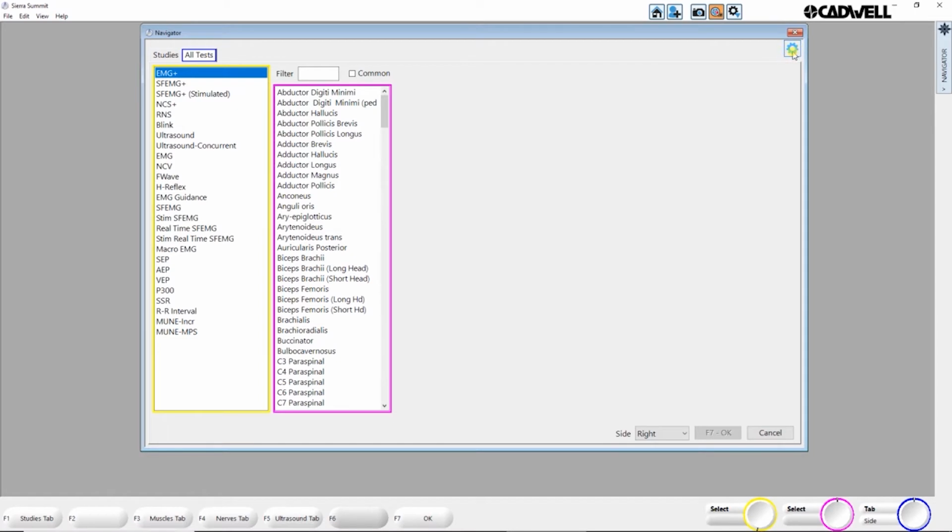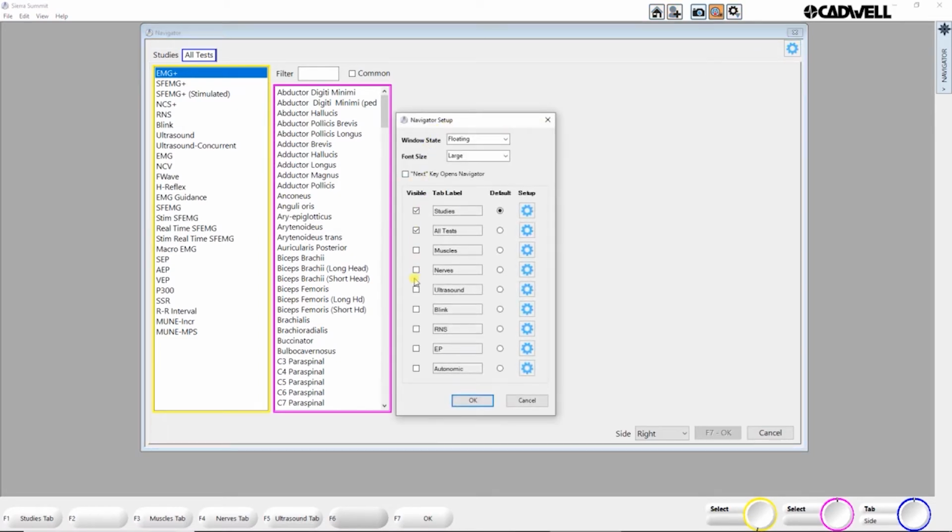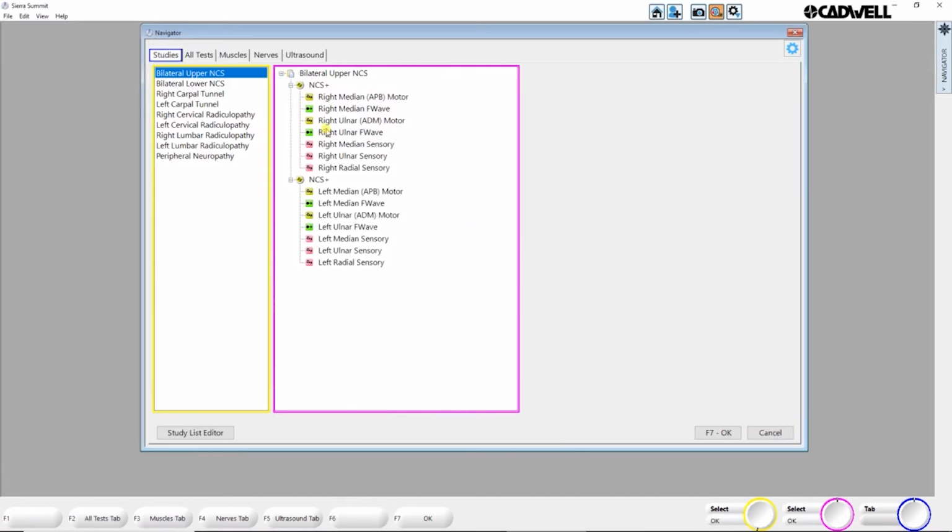In the cogwheel, you can pick additional tabs to be shown, as well as settings within those tabs and the order of those tabs. So I'm going to add muscles tabs and nerves tabs and ultrasound tab to my Navigator. If I want to adjust the order of these tabs, I can just click and drag and put them in the order that I want them to show up. Hitting OK, and now I see the tabs that I've selected here as options.